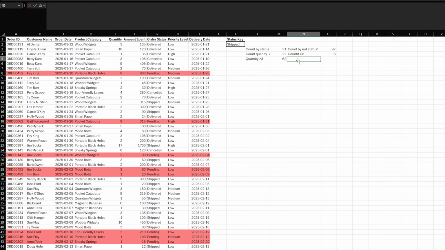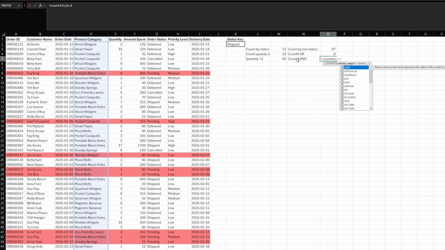Come over here and say equals COUNTIFS. Notice there's an S at the end of the formula name. And the formula looks something like this. So the first range is for mood bolts. That's the product category, which is D to D. So we'd say D to D, that entire column. And then we could say equals mood bolts. And we could put our second criteria, which is the quantity, which is in column E, so from E to E. And we want to say is greater than 10. So greater than 10, all in quotes.